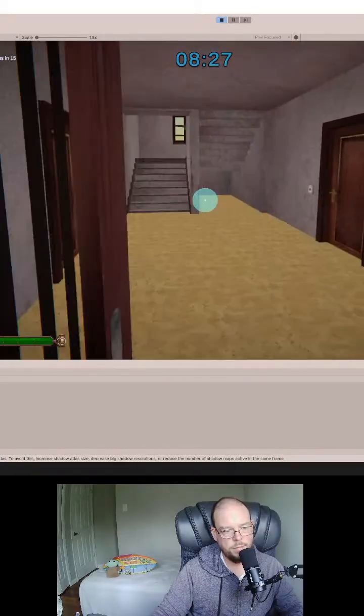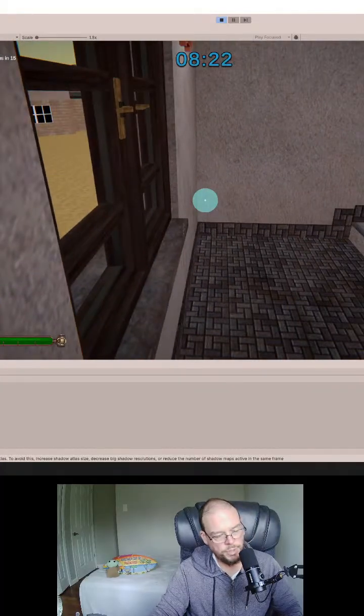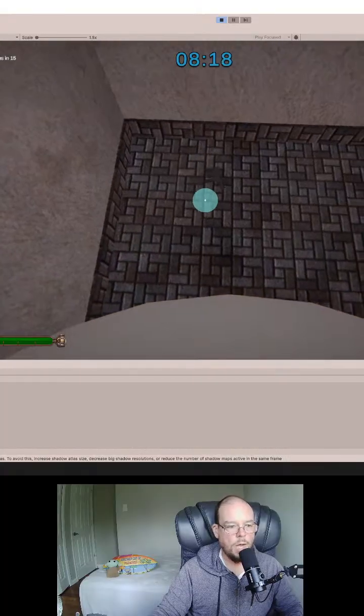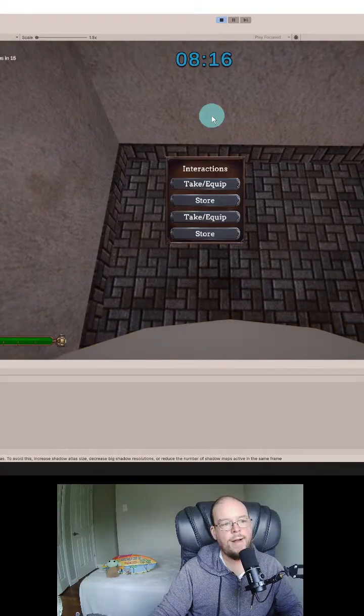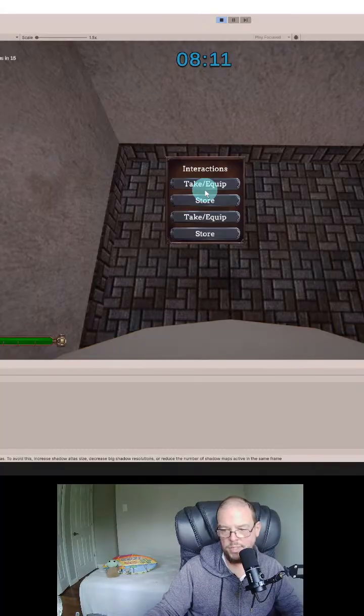Let me go back in here. Okay, so what I'm going to do is take the gun, throw the gun, and now I get this, and now I have this menu. I don't know why there's two of them. That's a bug we need to fix, but we'll fix it later.